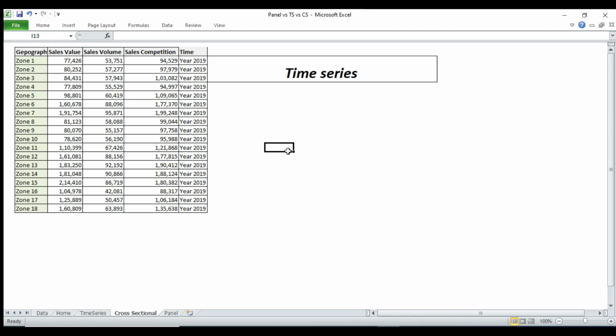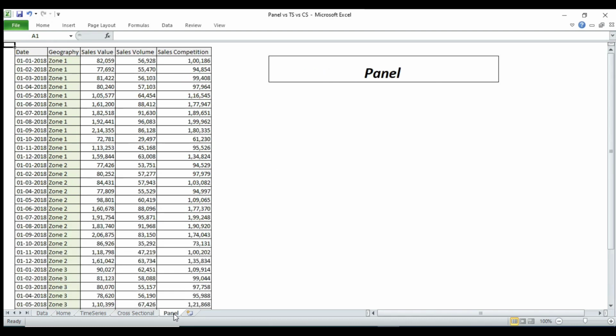Moving on to the final data, which is panel data, it is a combination of time series and a cross-sectional data. Now for zone 1, you can see the entire year of 2018 and you've got a sales value, volume and sales of its competition for the entire year. And similarly, you've got it for zone 2 and then zone 3 as well.